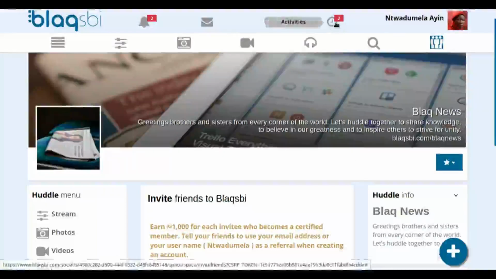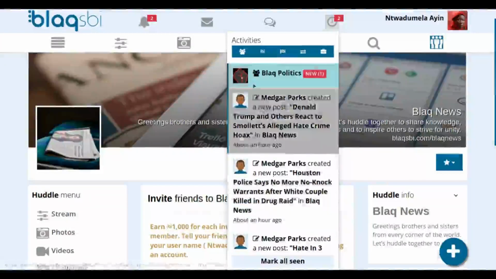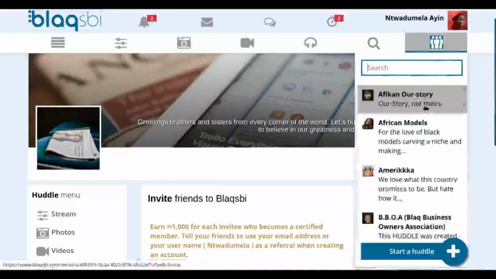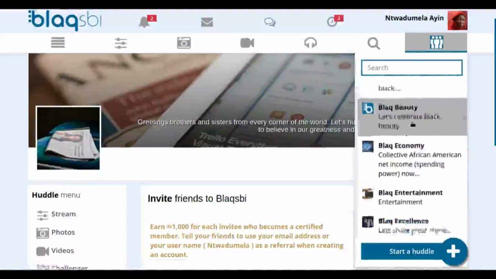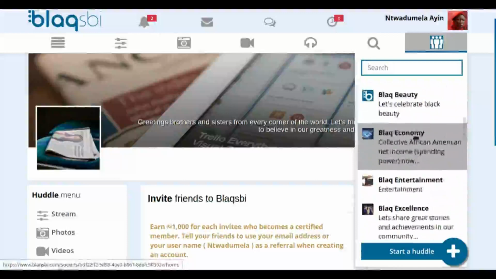When you go to this one, activities, you click on activities. This will give you recent activities, plus if you're involved in different huddles. Huddles are these things here. You see huddle chooser. We'll get back to this in a second. Let's go to huddle chooser so you'll understand what a huddle is. These are different subjects, and you post things in these huddles that have to do with the subject.